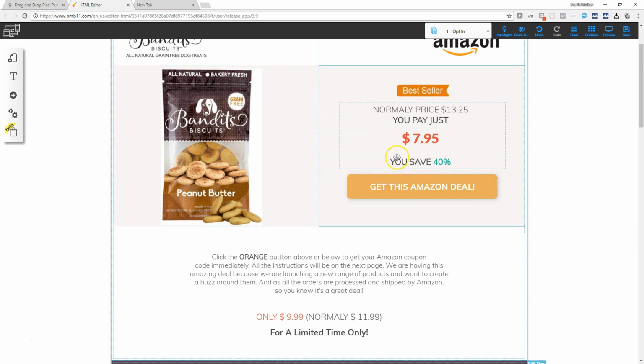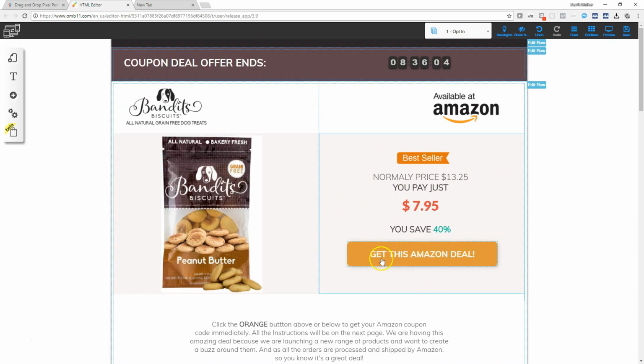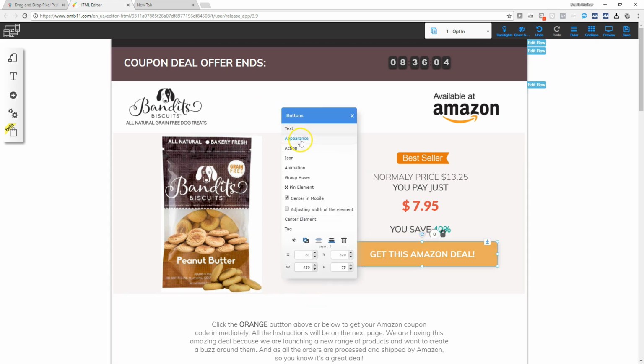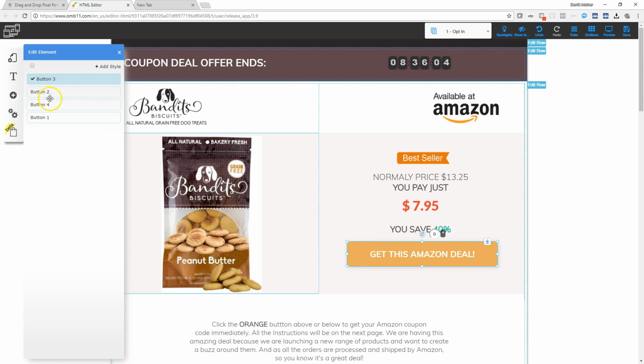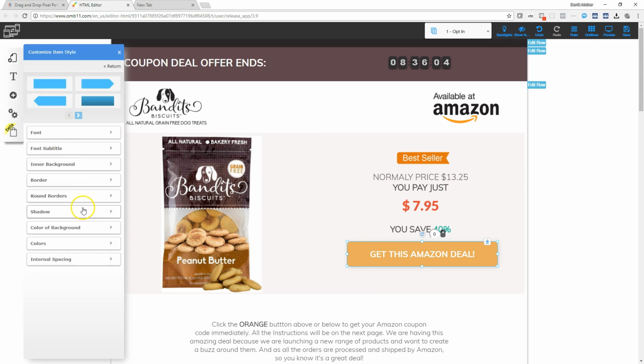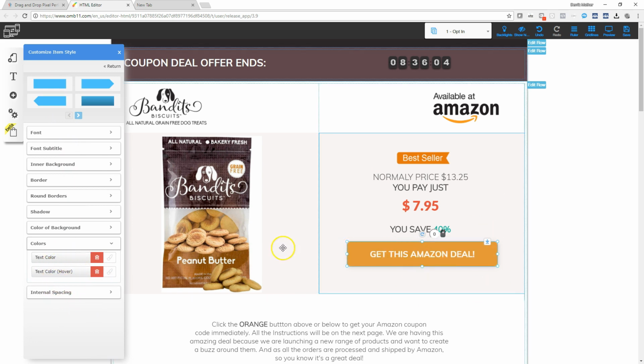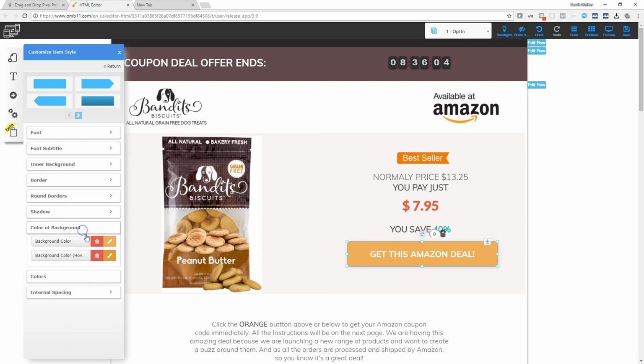Okay. For this, I think I'm going to keep it the same. But if you want to change it, what you can do is go here, right click, click Appearance, and wait for it to pop up. And you have your colors. So this is your text color, your hover color. So if you were to go over it, you can change the color background.